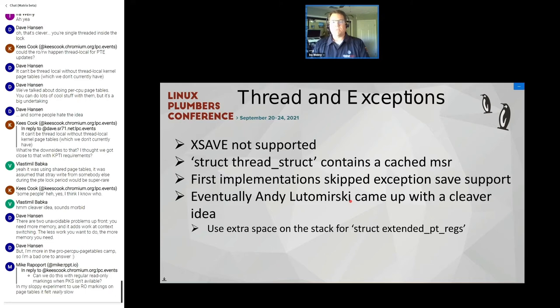So anybody that has a PT reg struct, we went ahead and added that extra space and cached the MSR in all the exception entry points, not just the ones we thought we would need. There is a little bit of extra space because we only needed 32 bits, but we went ahead and added 64. And so anybody that has a PT reg struct can just get to that cached MSR.